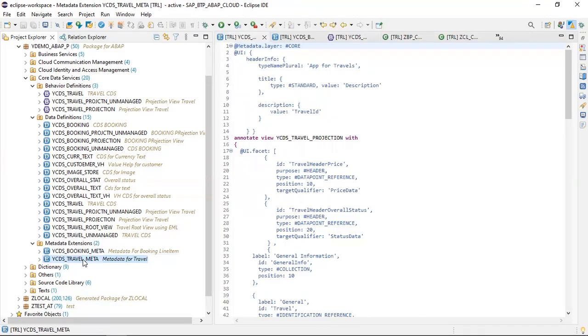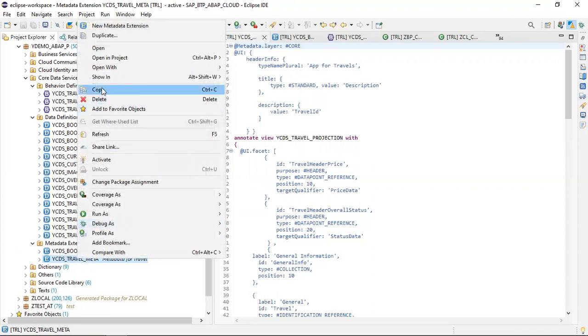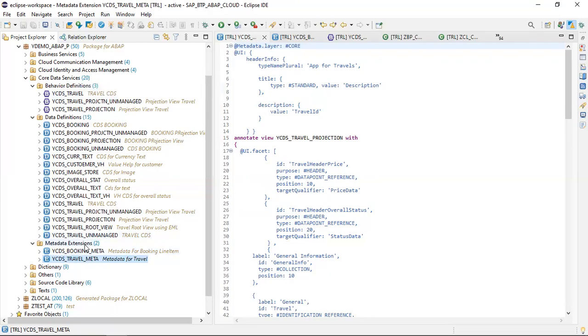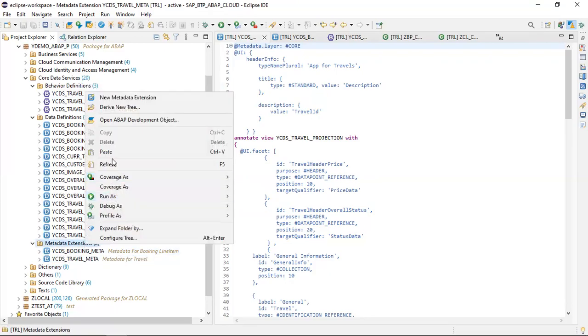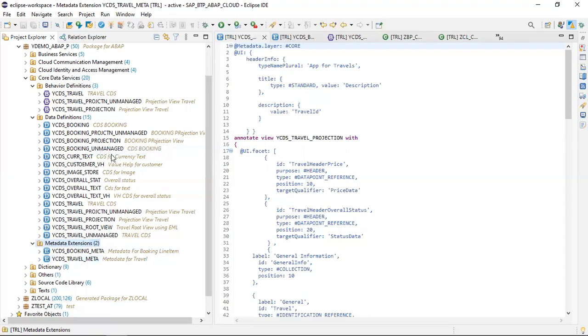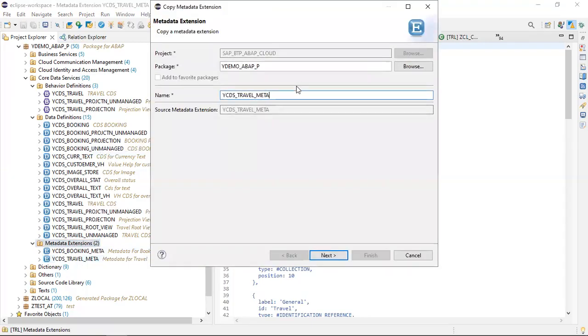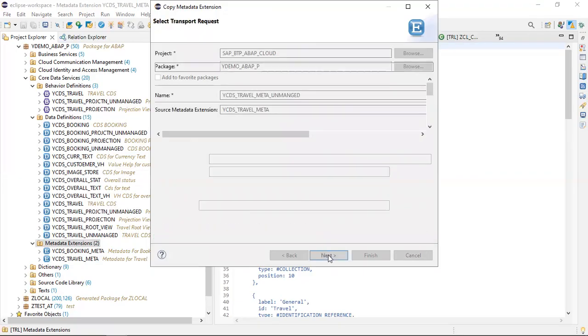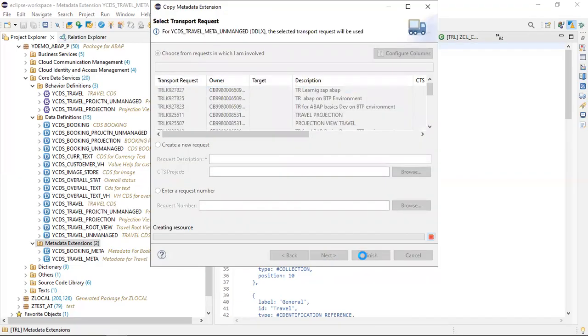For our new CDS views, just do the same thing: copy and paste it over here and put on managed. Finish.